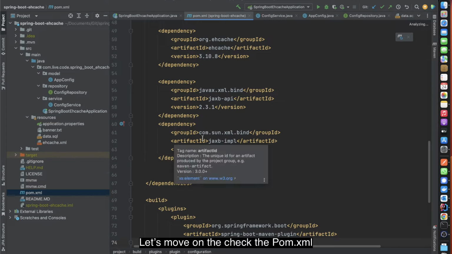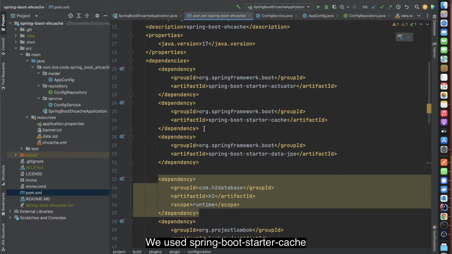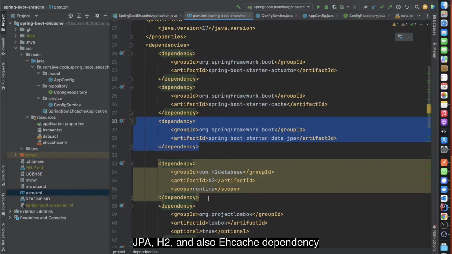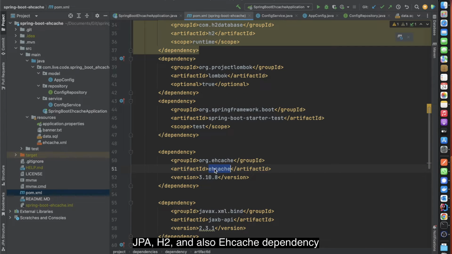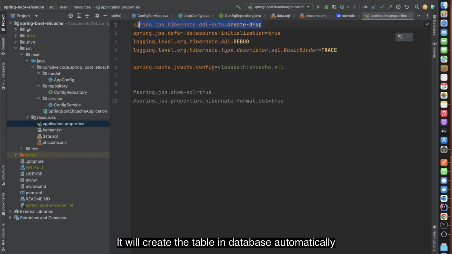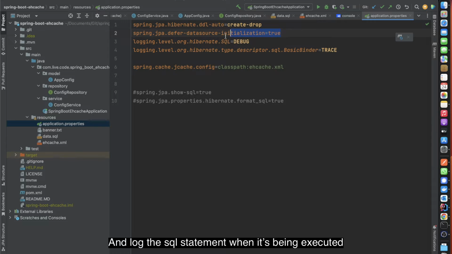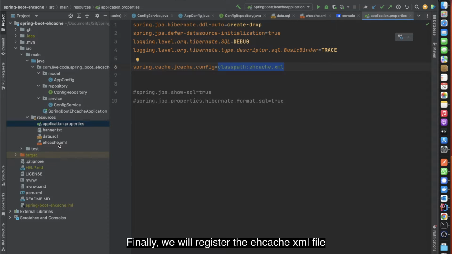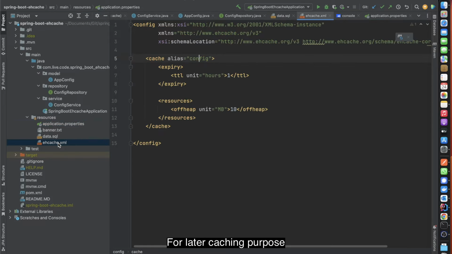Let's move on to check the pom.xml. We used Spring Boot starter cache, JSR 107, and also the Ehcache dependency. For application properties, it will create the table in the database automatically and log the SQL statement when it's being executed. Finally, we will register the Ehcache XML file for later caching purposes.